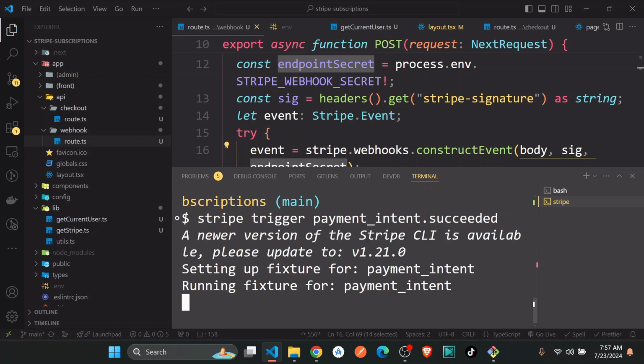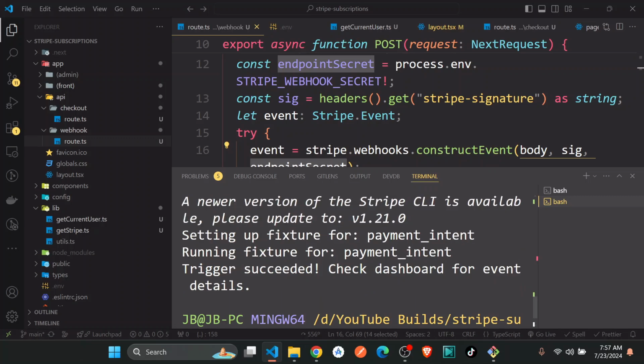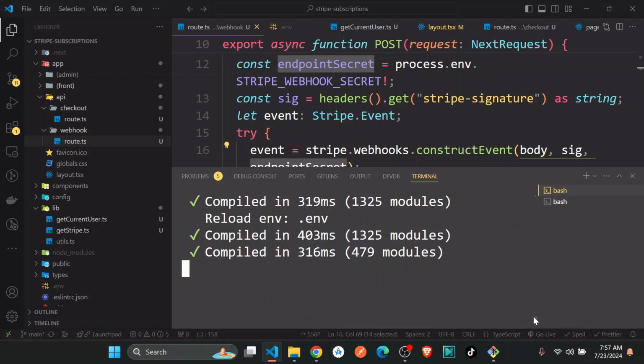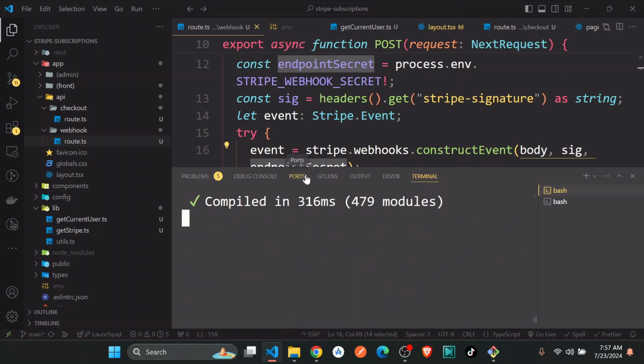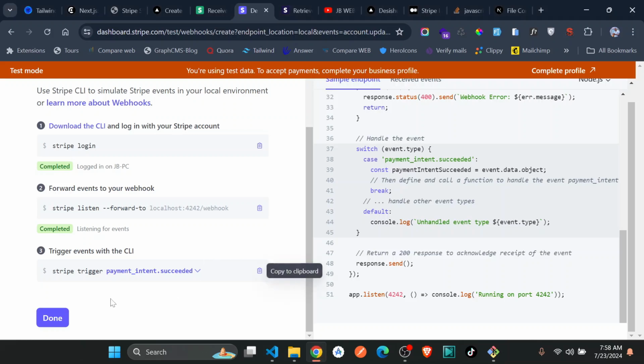So checking, please update the version. Okay, they're saying here: setting up a fixture for payment intent, running fixture, trigger succeeded, check dashboard for event details. We can also check here and see if there is anything. This side we don't have. We just need to see test.